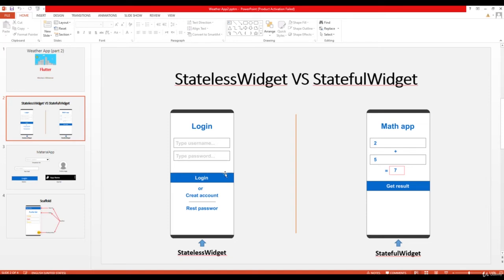And the second thing, it's the stateful widget. It's different and it's more flexible. It's used when we know that something will be changed or get updated on the screen. For example, we have this math app. When you first enter 2 plus 5 and click get result, the screen will be updated and you will get this result 7 here.